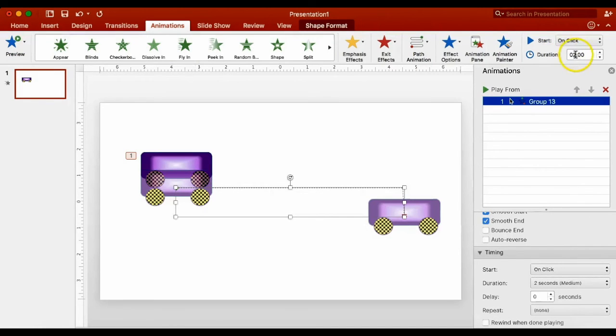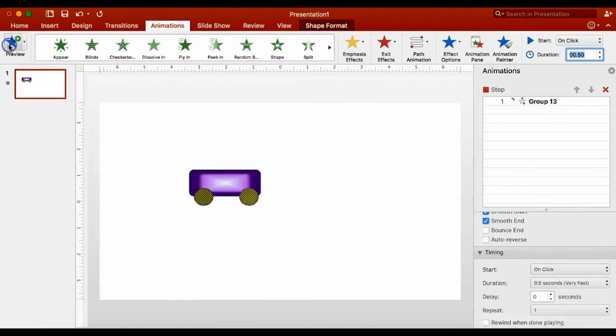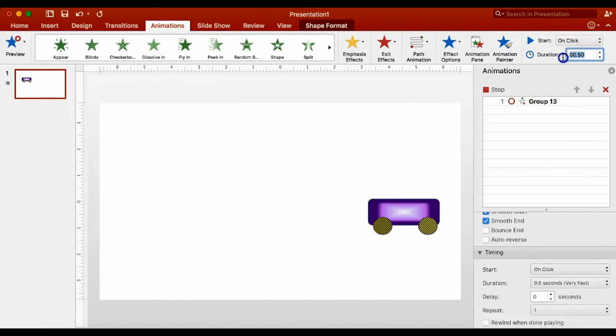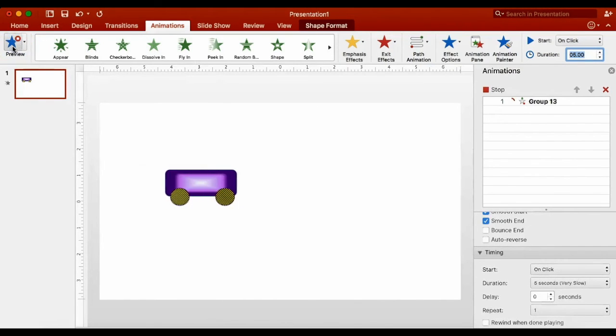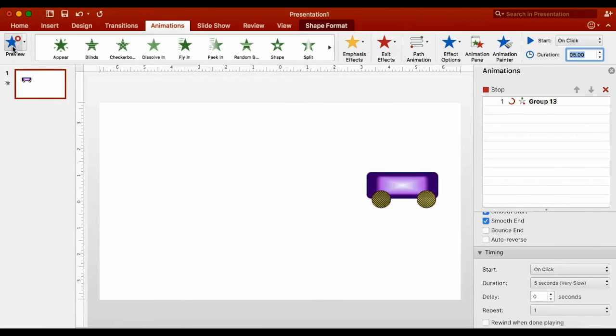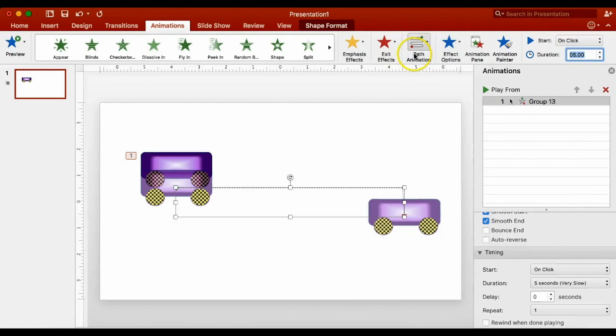If I want it to happen faster, all I do is shorten the time. There. If I want it to happen slower, I lengthen the time. So you can mess with that. All right. So that is a path animation.